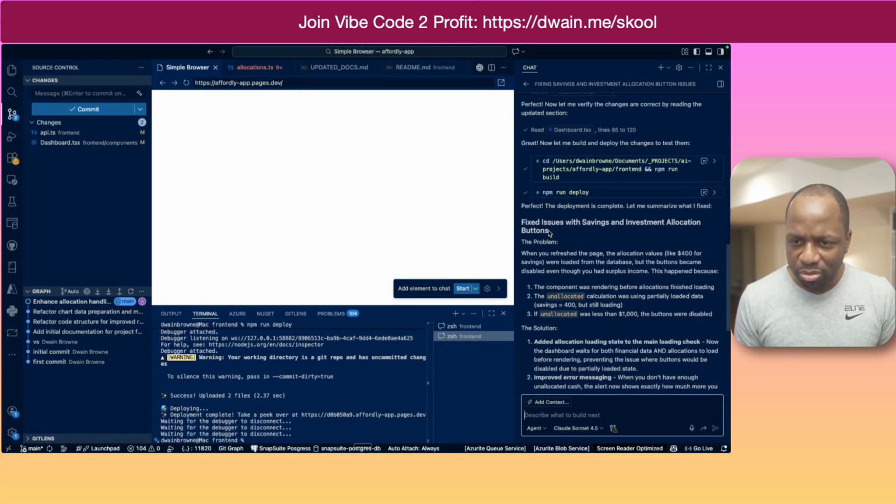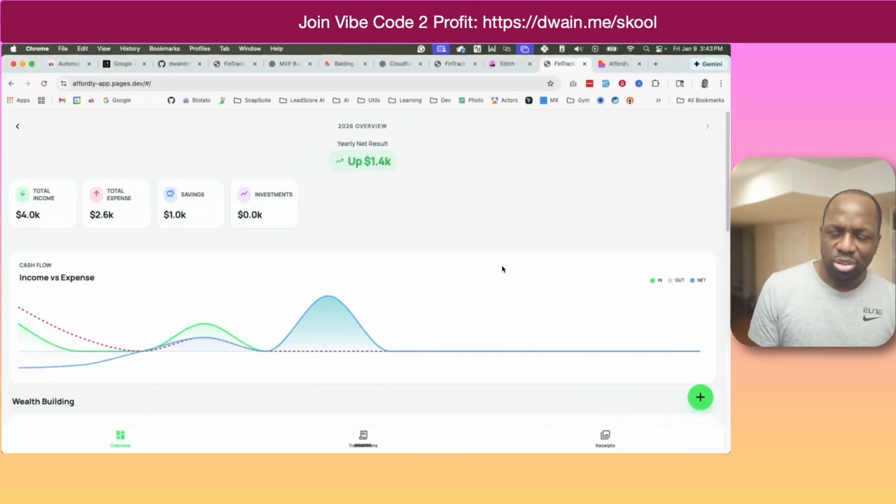Okay, so what did you fix? Fix the issue with saving when you refresh the page. The allocation, like 400, was loaded from the database, but the buttons became disabled even though they had surplus income. This happens because the component, okay, got you. Okay, so you got that fixed.